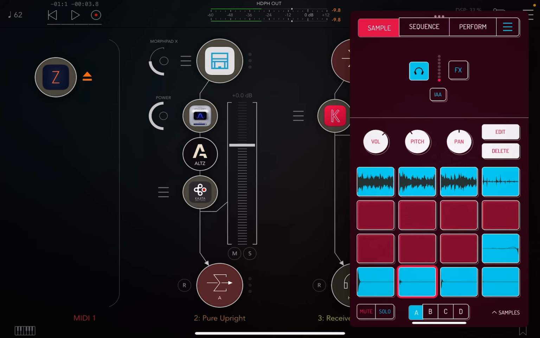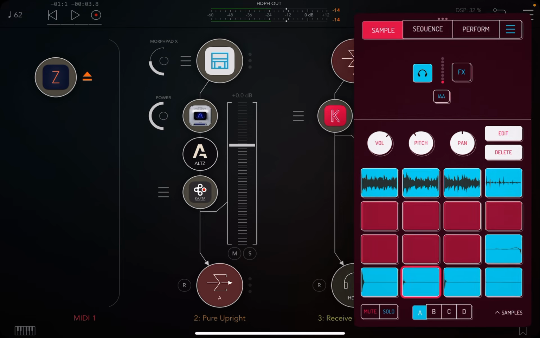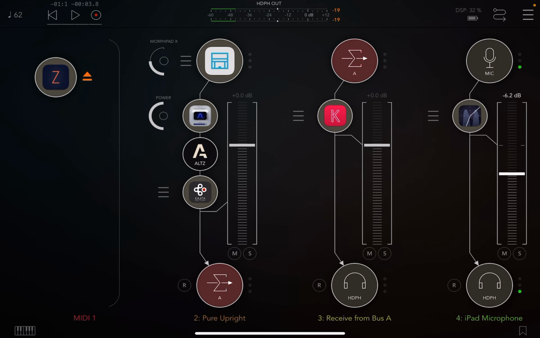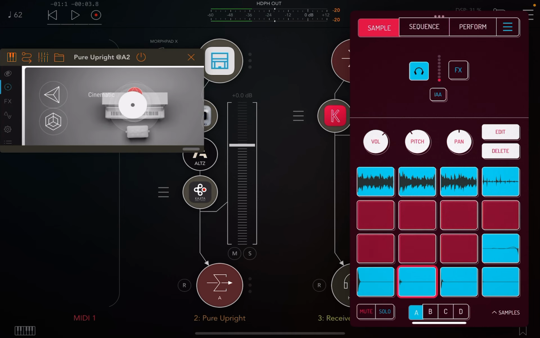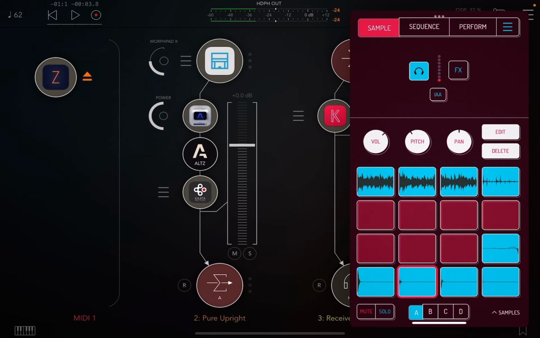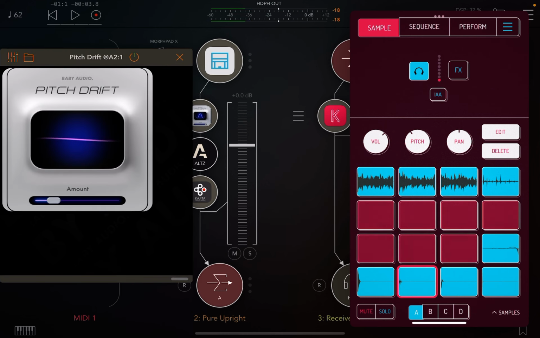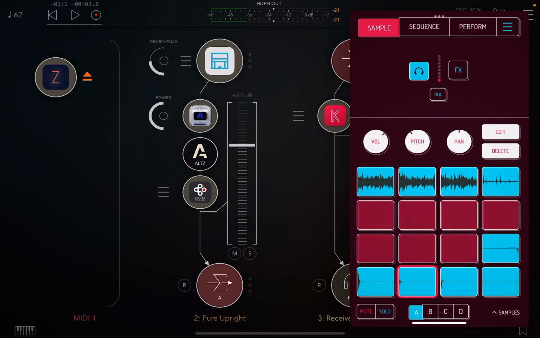So I'm trying to do the screen recording because I know for some people it's a challenge to hear exactly what the sound sounds like, right? So what I did here was I used the Pure Upright piano, and then I added in the free plugin, which is Pitch Drift. What I like about Pitch Drift is it kind of gives some life to the sound of whatever you're playing.